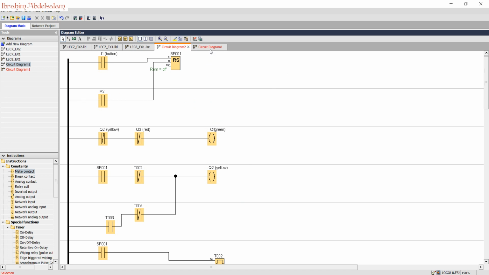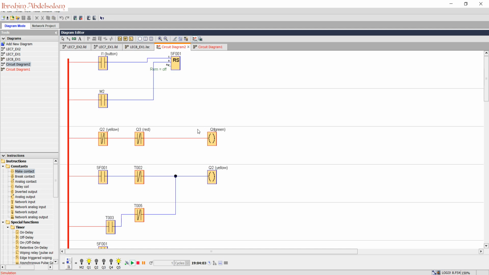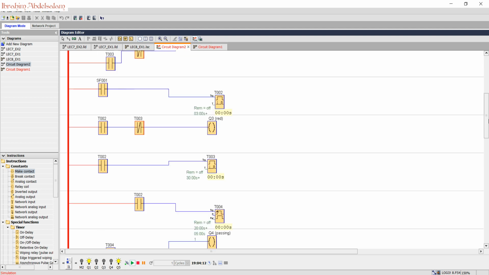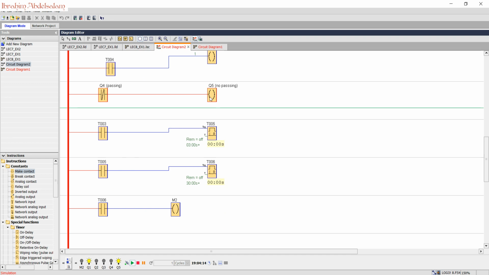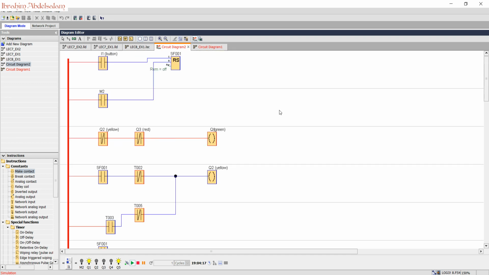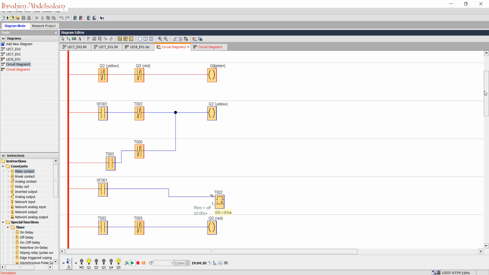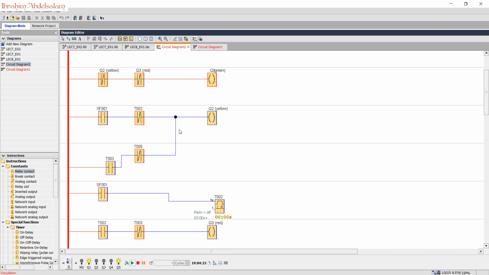Now let's simulate our program. Press the simulation button. In the beginning, as we expect, the green lamp is on and the no passing lamp is on too. What we expect, once we press the passing button, is that the green lamp will turn off and the yellow lamp will turn on for 3 seconds. It immediately turns on and the timer starts counting. The yellow lamp is now off, and the red lamp is on.